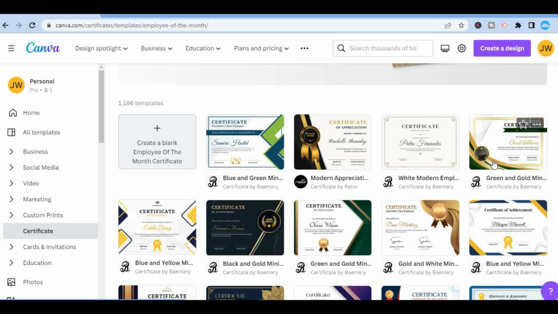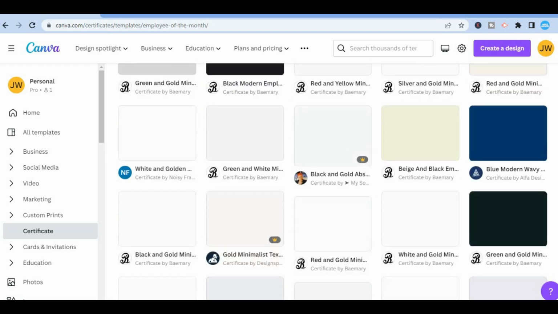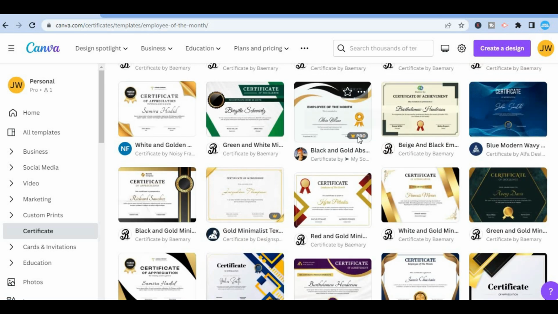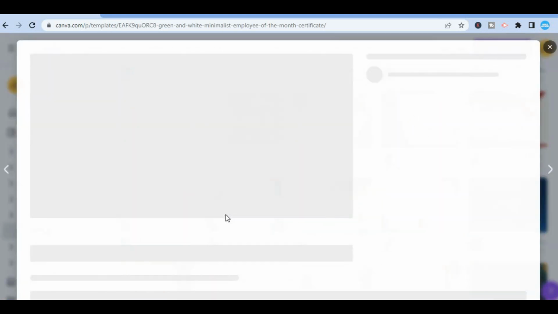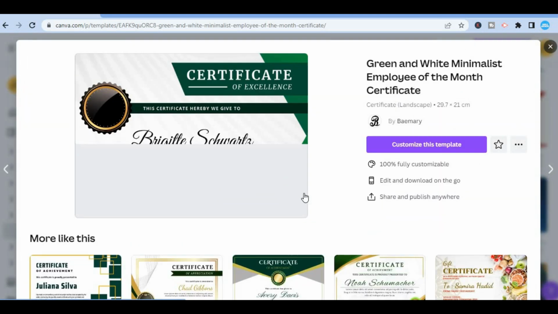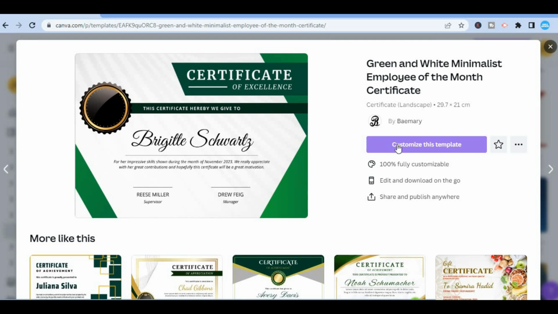And by the way, any certificate that you see with a gold crown beside it that says Pro, that means that you would have to be a paid subscriber. For example, like this one right here. But there are numerous templates that you can choose from. For this example, I'll simply choose this template right here. So first, you're going to tap on the template that you'd like to use. Then you're going to tap on Customize this template.